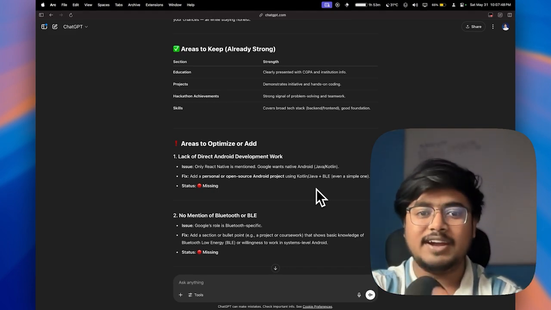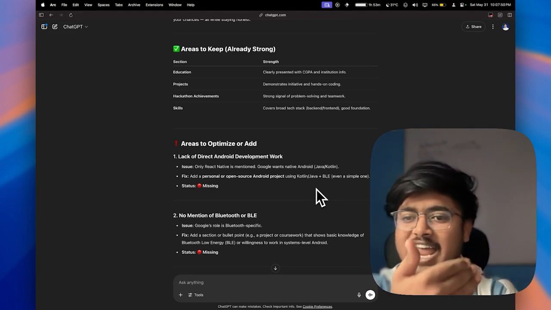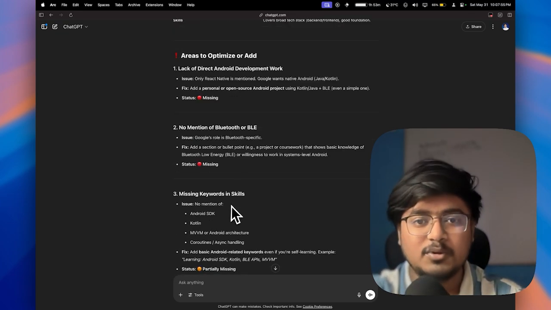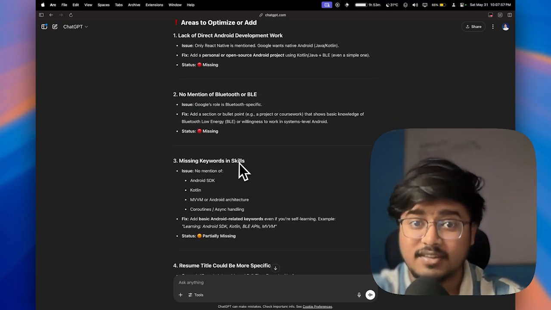So just look at it. It just checked that website and is now telling me what I can optimize in it. No mention of Bluetooth or BLE. Missing keywords in the skills.